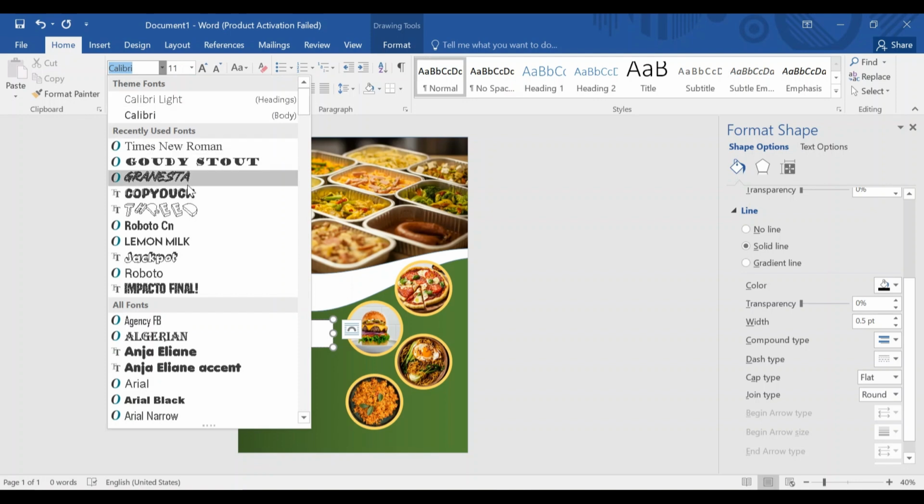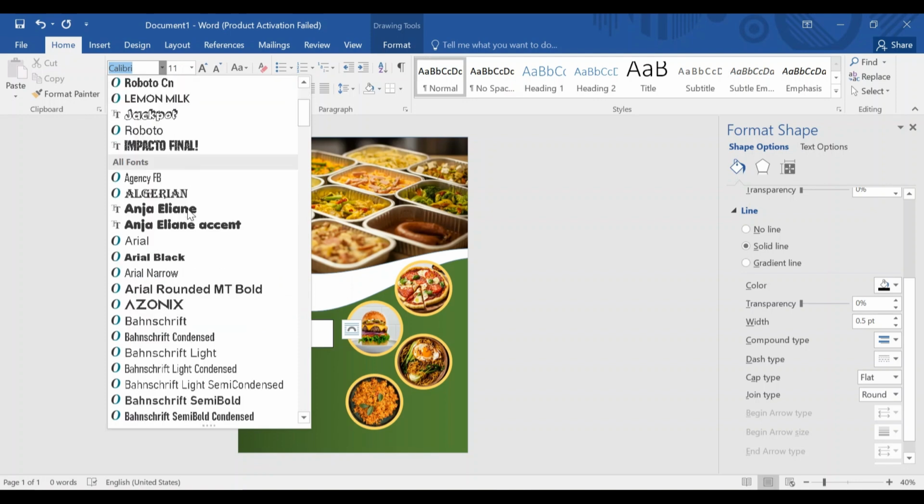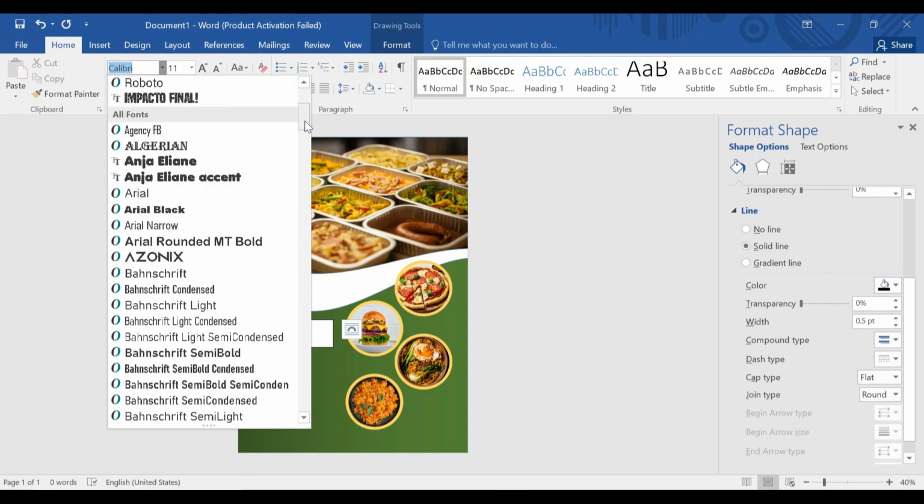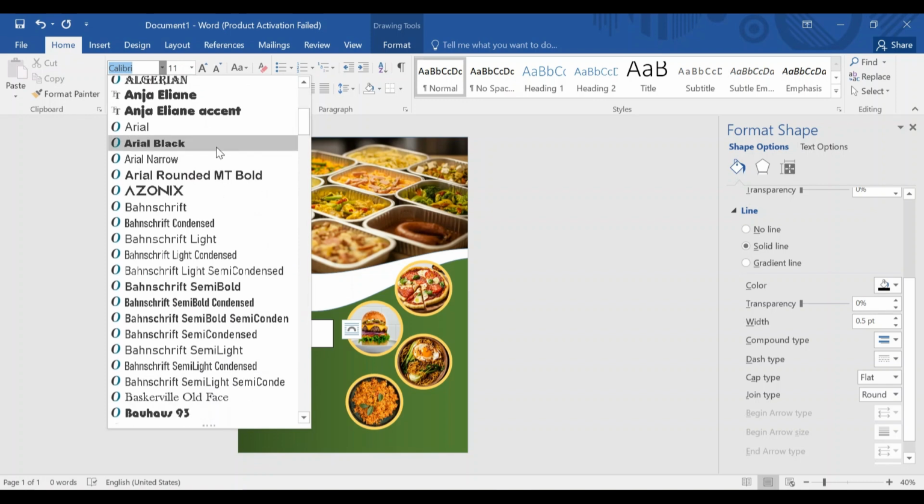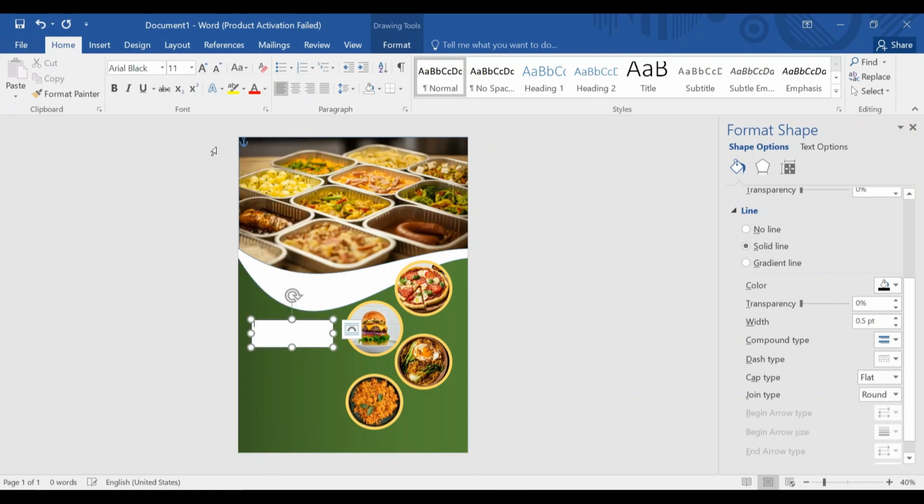I'm going to change the font size to my preferred font size. So let's go with Arial Black. And I'm going to type in menu. Let's change the font size to a bigger one. Menu.